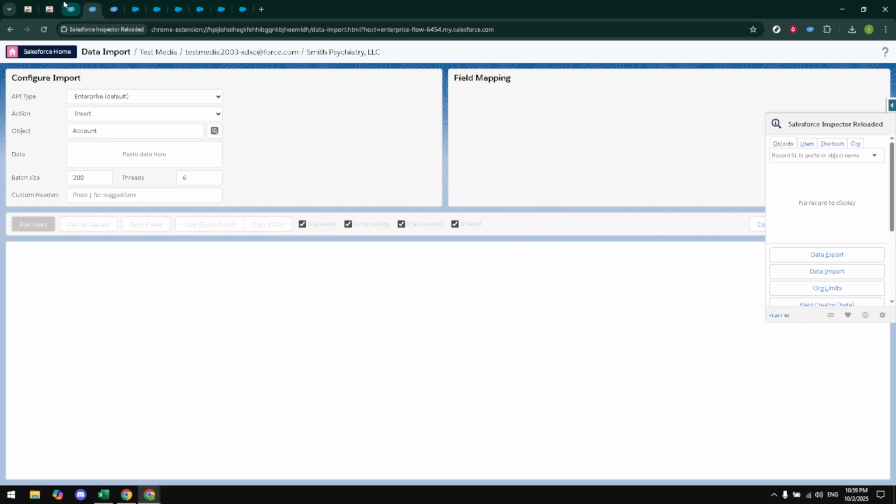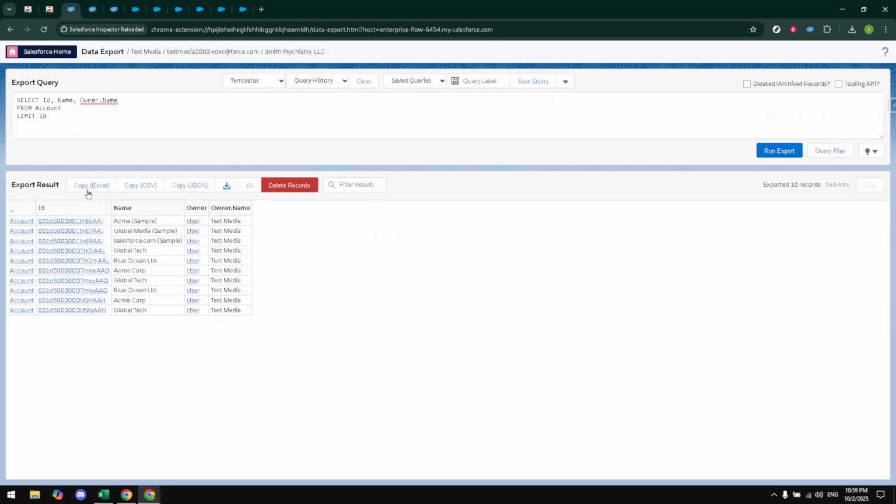In summary, Salesforce Inspector is an invaluable tool for anyone looking to manage their Salesforce data more effectively. From installing the extension and logging into your Salesforce account to utilizing its powerful data inspection and management features, each step contributes to a smoother and more efficient workflow.